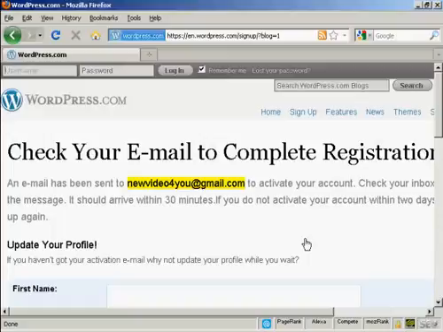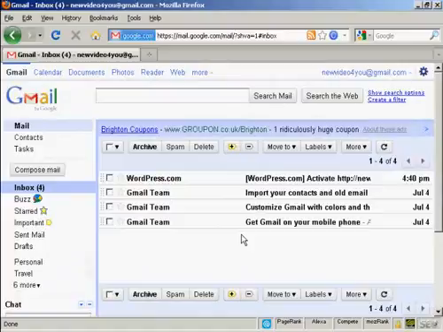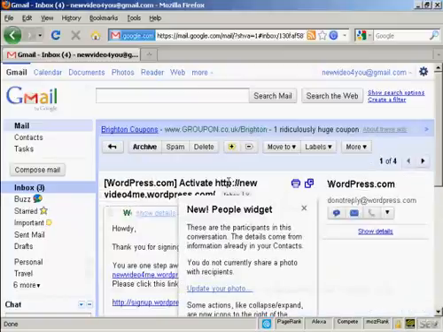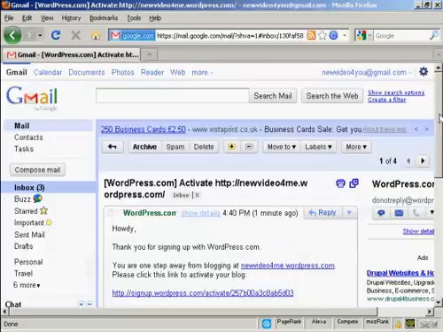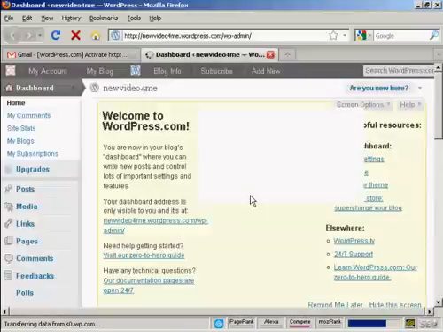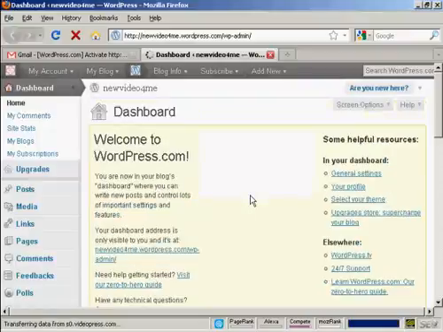So I'll just log into my Gmail account for a moment. And here we are in my Gmail account. You can see we've got the email here from WordPress, so let's just open that. And I don't need to know about the new people widget, thank you very much. And now I need to click the link here to activate it, and there we are, my new blog is set up.